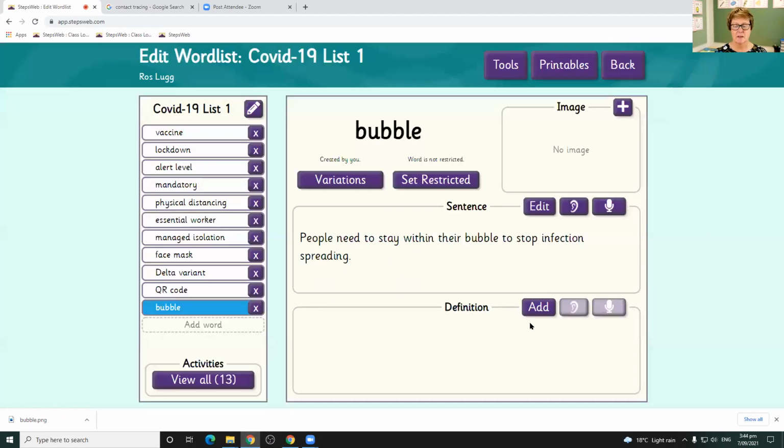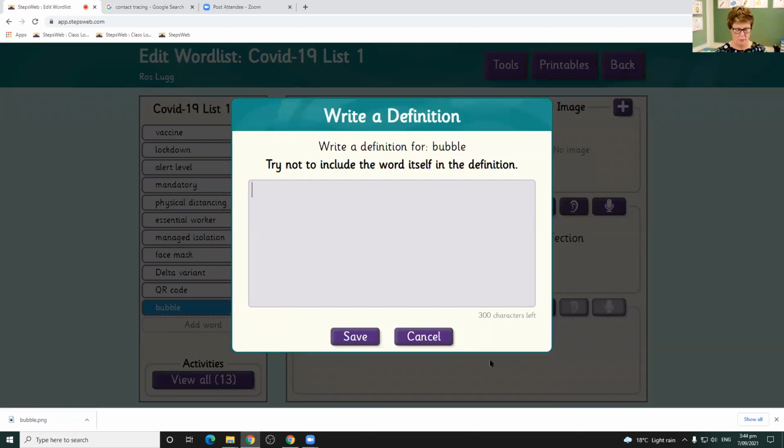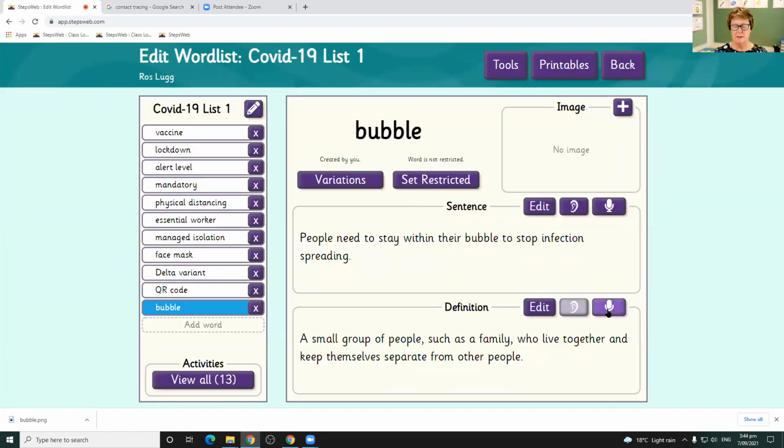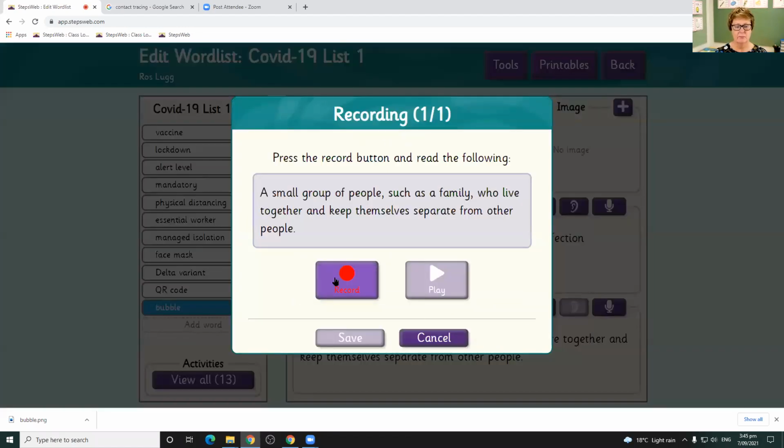Okay, it's just processing that. We're going to add a definition. Now, we don't need to record this one, but we're going to do it because that means that if a learner is having difficulty reading the sentence, they can play it to themselves. So here we go. A small group of people, such as a family, who live together and keep themselves separate from other people.